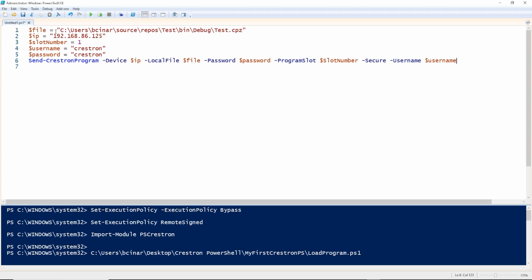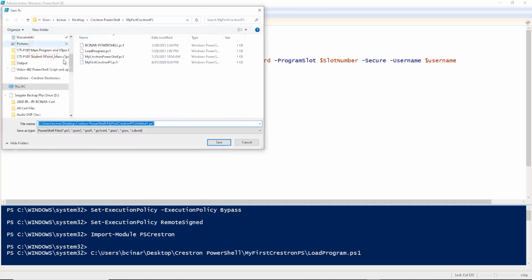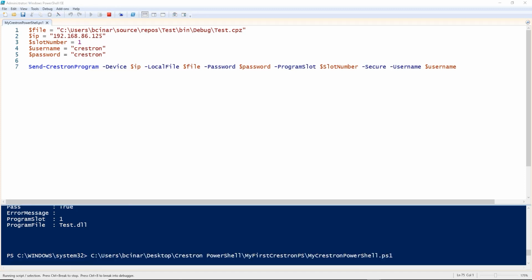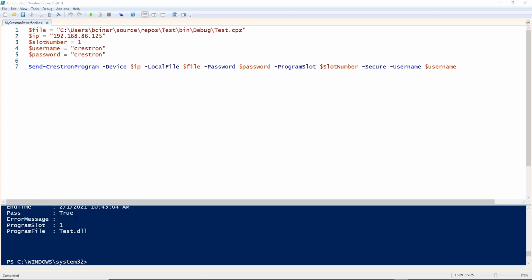Finally, save this script with a unique name. That is all there is to it. Let us test it. We can see that the code goes through in a few seconds.